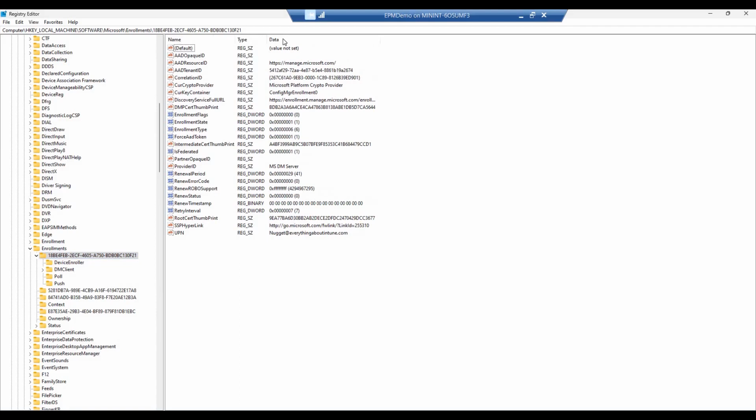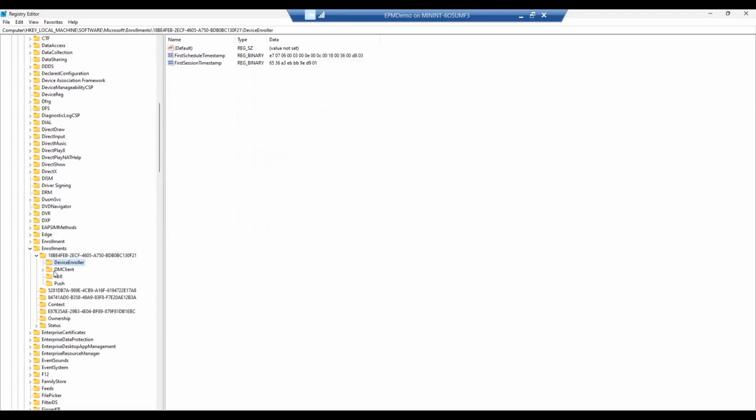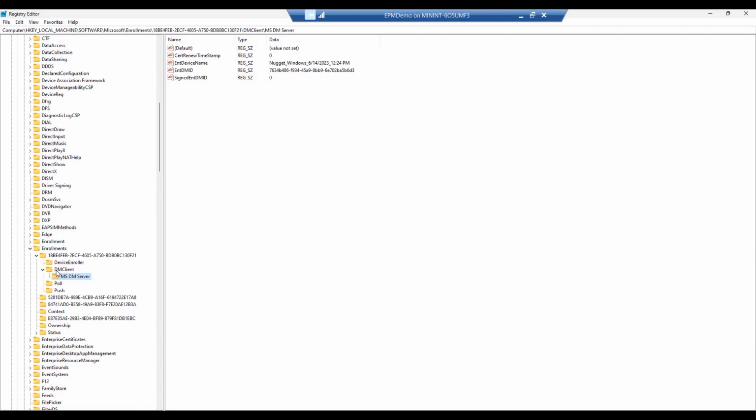I want to show it to you now because after EPM comes down to this device, a lot is going to change over here. So the device was enrolled by Nugget at everythingaboutintune.com. The certificate thumbprint is there. It shows us the resource ID as well, which is manage.microsoft.com, right? So everything looks good. And we have the device enroller node. We have the DM client node. If I expand that, we have this node which contains the enterprise device name, and that's pretty much it. Okay. All right, we are good.